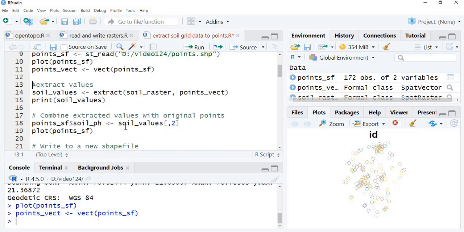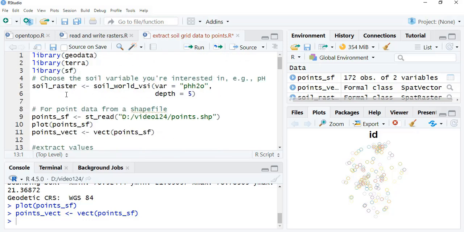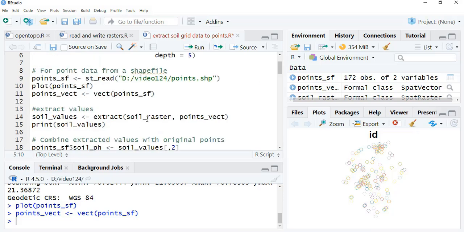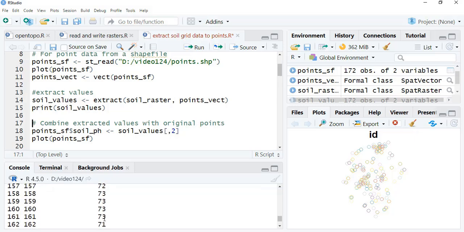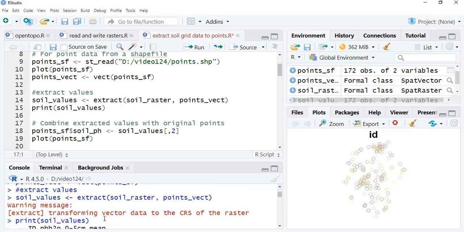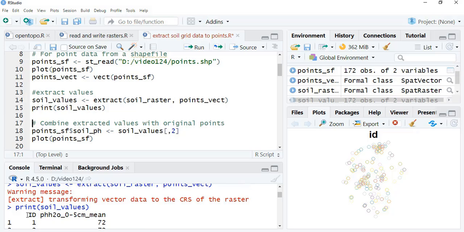Now we will be extracting the values from the soil raster. The function is extract, from the soil raster to the points vect. Now you can run it. See the values it has extracted. It has ID and the field phh2o_0-5cm_mean. This is the name of this field.